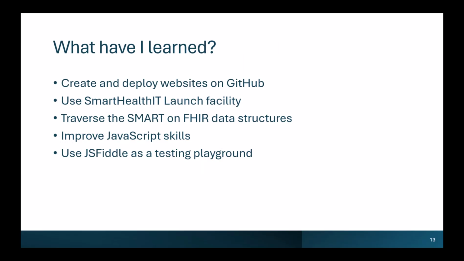And this last slide is just a list of some of the things that I learnt during this course. Very much improved my JavaScript skills, and I'd never come across JS Fiddle until this course, or Smart on FHIR. So I learnt a lot, and it was a lot of fun. So thank you very much.